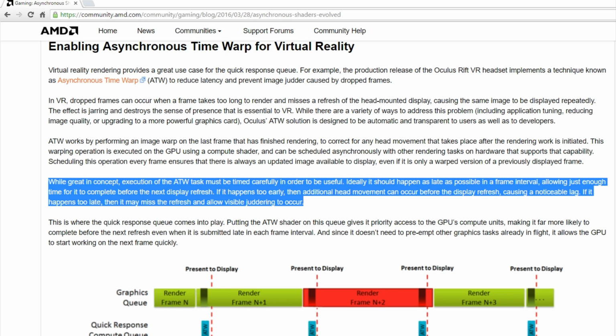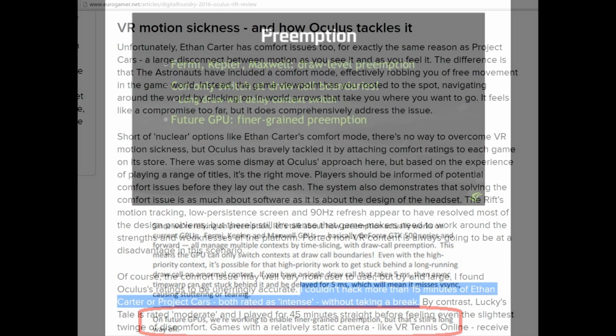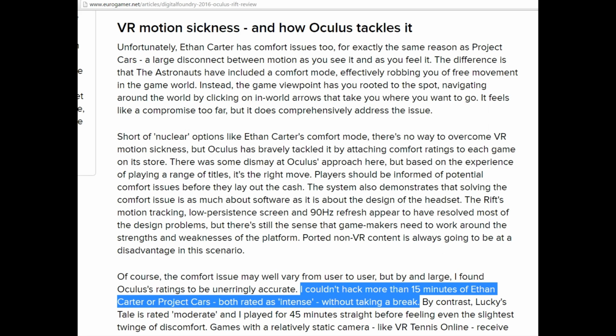So, how does async time warp ensure that it runs at the right time? The GPU must support true priority preemption, in that any current task can be halted mid-flight and the async time warp task is run instead. On Maxwell or Kepler, this simply cannot happen because it only does context switching at the end of a draw call, not while a draw call is mid-flight. This effectively means that most async time warp for these GPUs will occur too late as it gets stuck behind traffic. It is no coincidence if you read Oculus reviews.